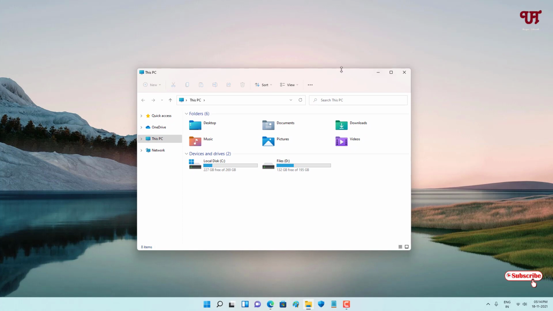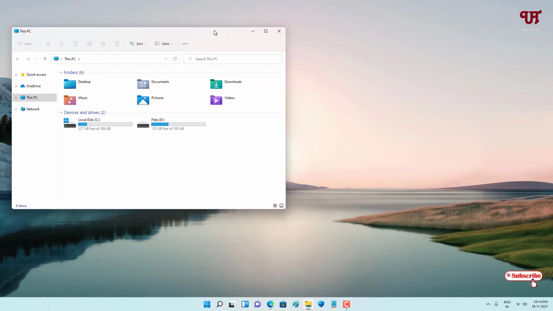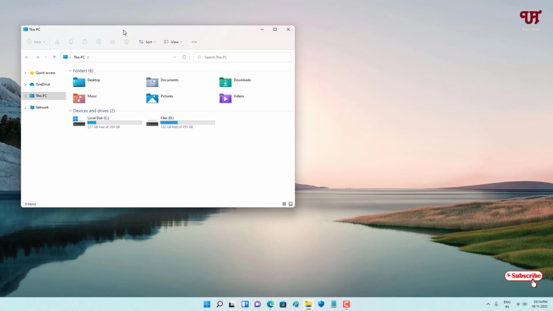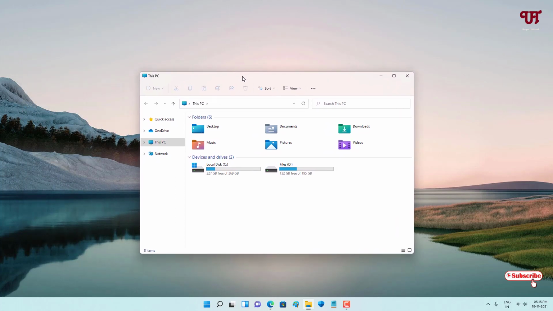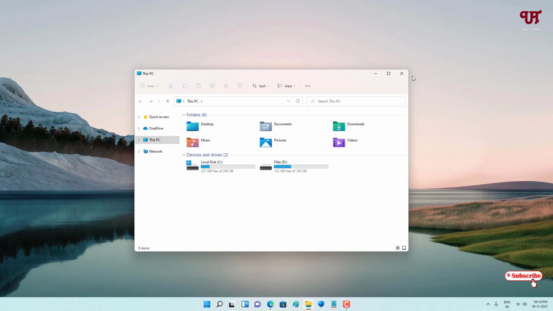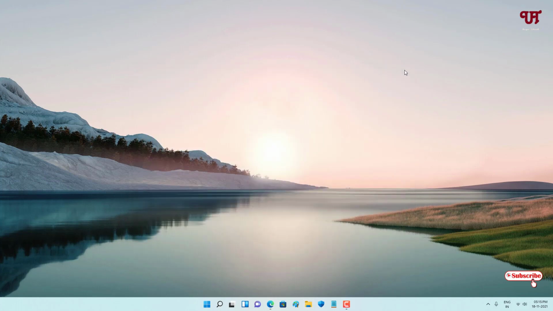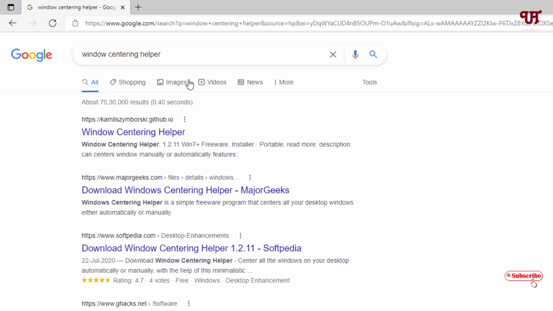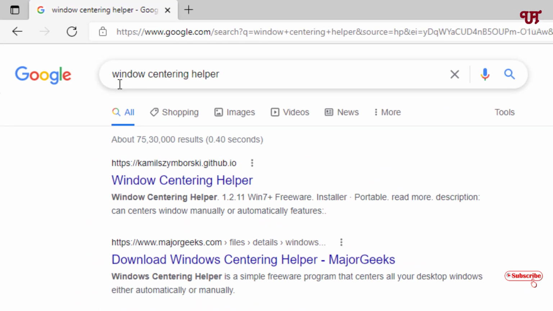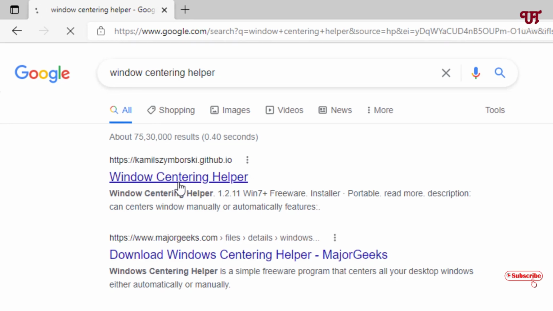By default, whenever you move it to some other location, close it and open it again, it will be placed in that particular location. So making every software always open at the center is not possible all the time. What you need to do is open any web browser and in the Google search, search for an application named Window Centering Helper, and you will see the developer's website. On the first result, Window Centering Helper, just click on it.